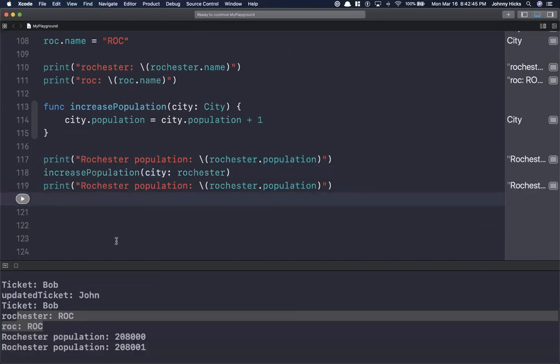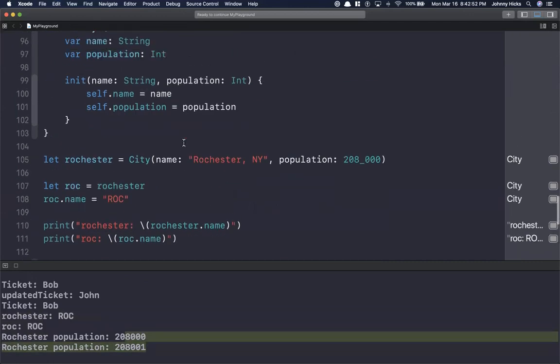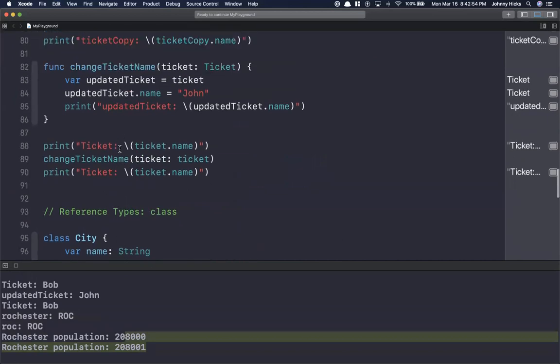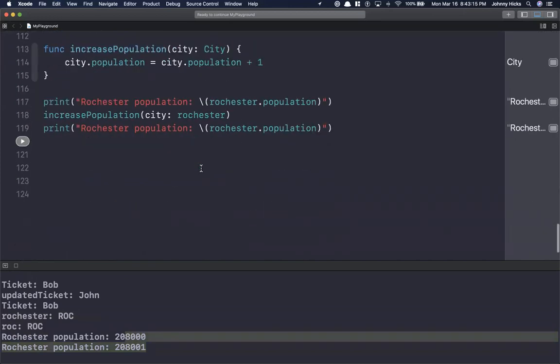Okay. So we see that previously, for our method that we made up above to change the ticket name, whenever we called this method and we passed in our ticket, the original ticket remained unchanged, right? So our updated ticket got the value of John, right? And that's what we print out, but it didn't change the value of ticket itself, okay? But now things are a little bit different, right?